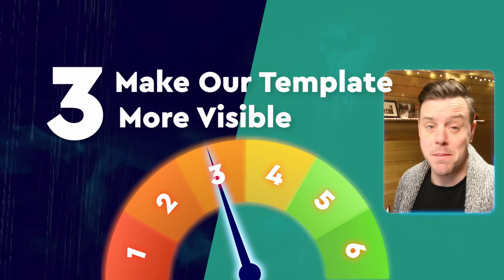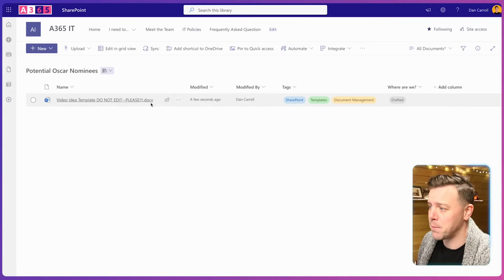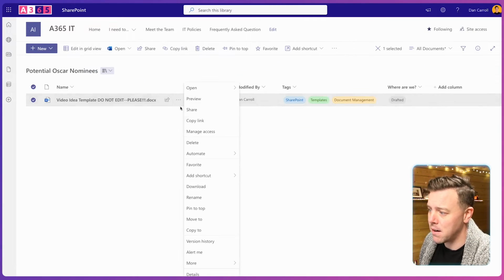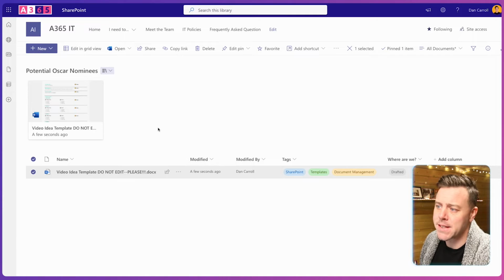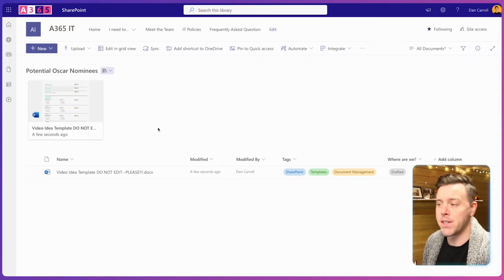So what we could do, to make this more visible within the library, is a very simple step. We could just click the 3 dots here and say pin to top. And now that makes this template very visible to anybody who comes in here. We still have our edit permissions in place, so our template is pretty much safe from being edited as well.